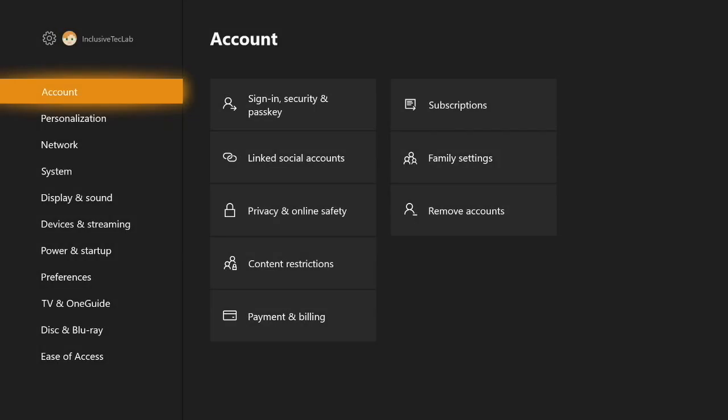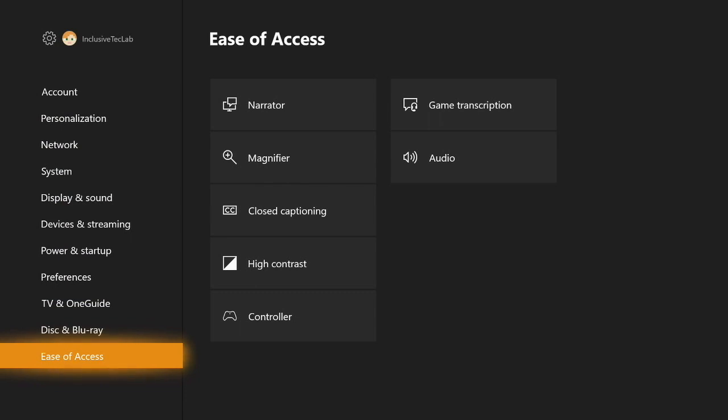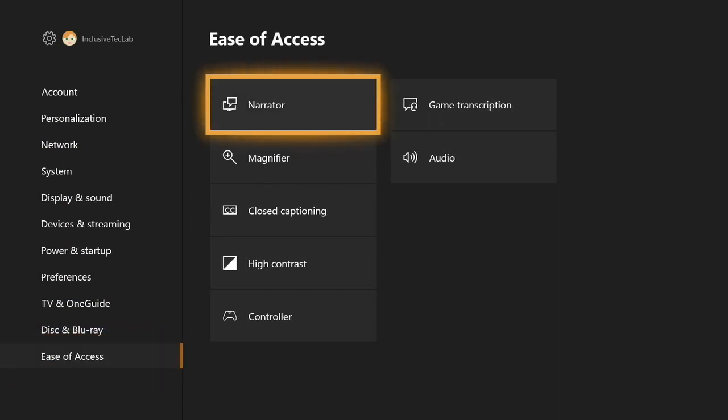Now when you go to Settings, you're going to see on the left-hand side a number of different options. We have Account, Personalization, Network, System, and so on. At the very bottom, though, we have an option called Ease of Access. So using my directional pad, I'm going to navigate all the way down there, and I'm going to press A. The vast majority of our accessibility options are stored on this menu, and we have a number of them. I'm going to read them out, and then we'll go through and break them down one by one.